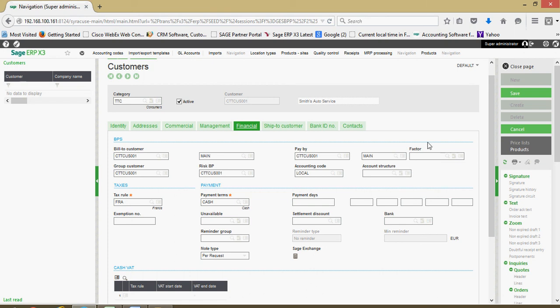This factor field over here would only be used in cases where you're selling your receivables to a third-party financial institution. That's referred to as a factor, and they can be set up on the customer if you use those.